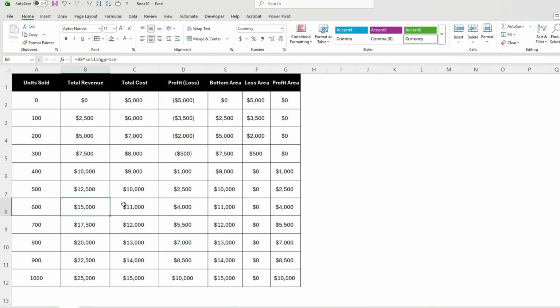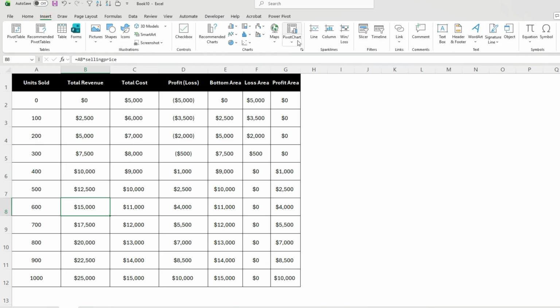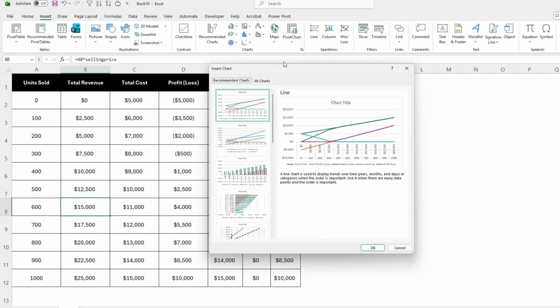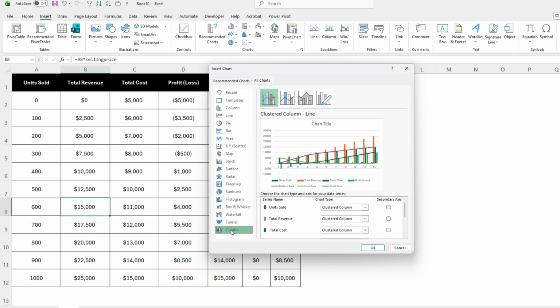So now that I've got these values set up, I can go ahead and create my chart. I'm going to go to Insert, open up Charts, and under All Charts, I'm going to select Combo.